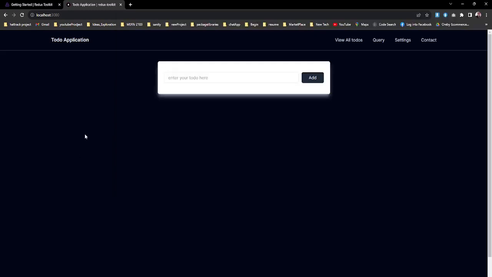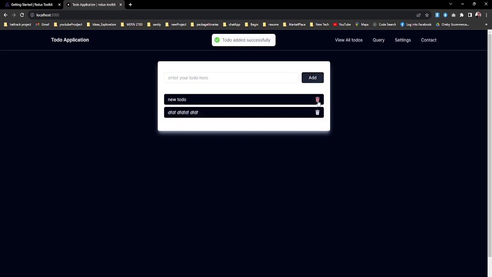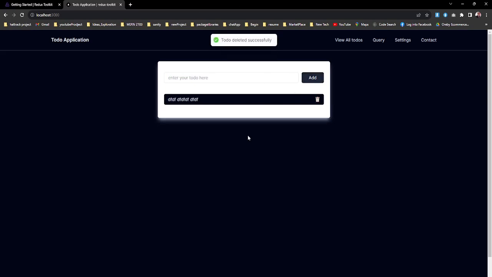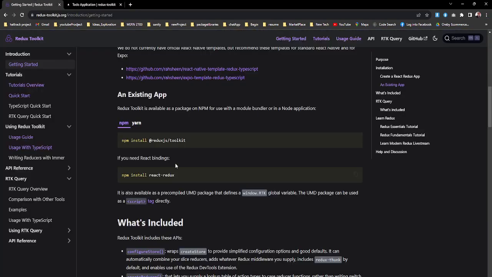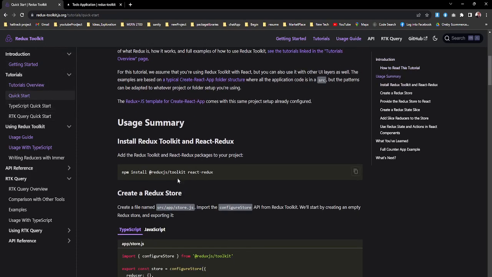And as you see, our application is running. Let's try a new to-do. Okay, we can add a to-do, type some random word, and we can delete. So now things are actually working. Now let's see how we can implement Redux Toolkit. If you go to their website, I love to go with the quick start. Here it says we need to install these two: one is Redux Toolkit, and one is React-Redux. So let's install those here.